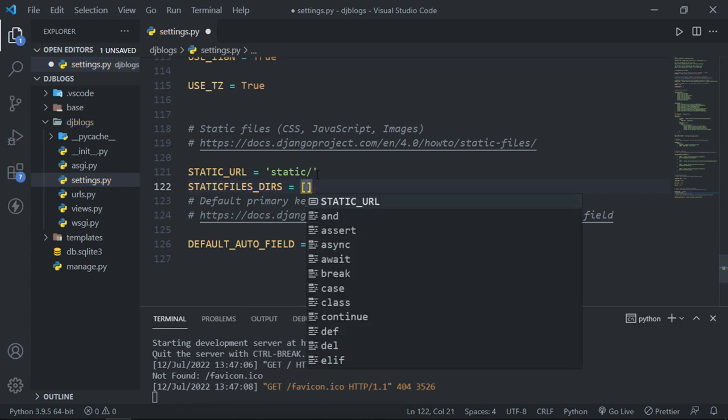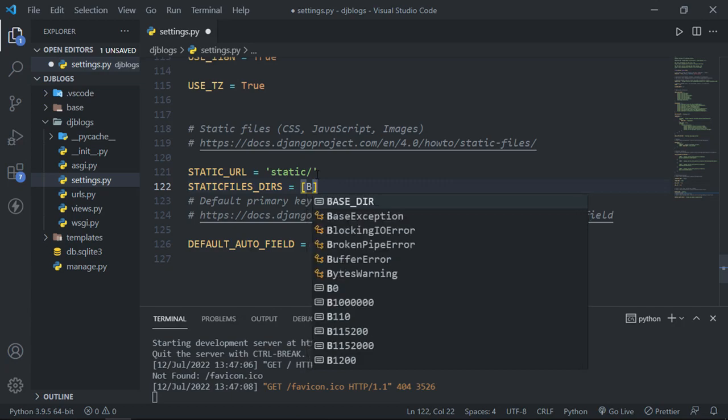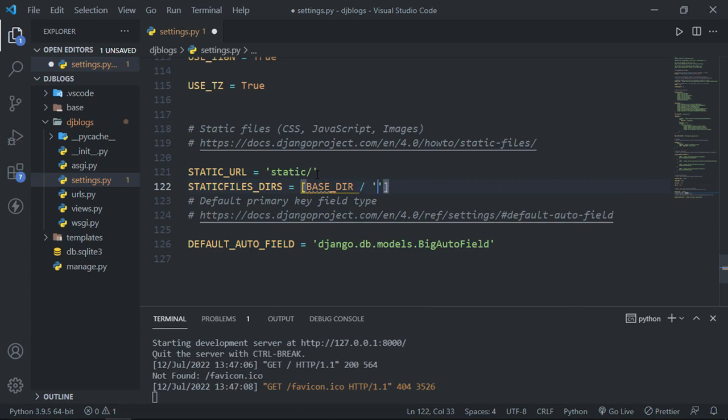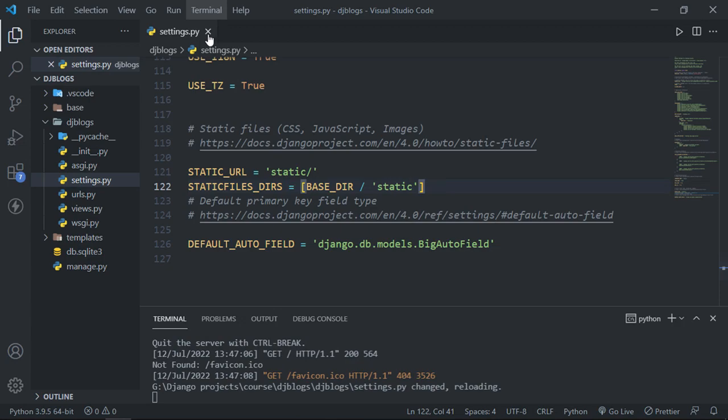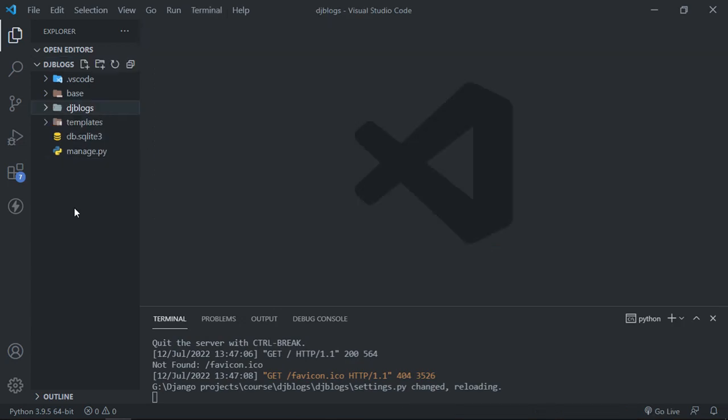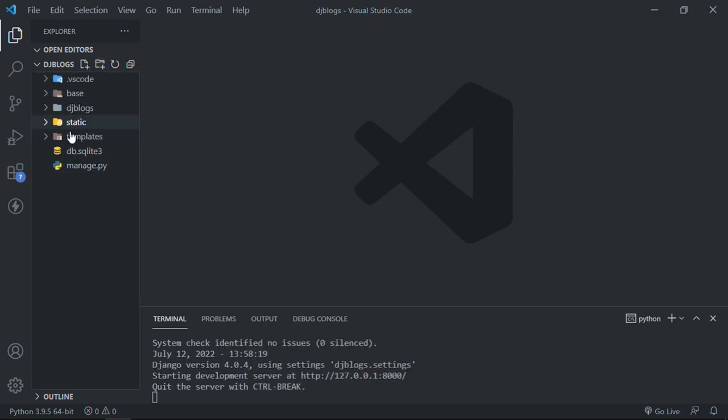Basically we can have a list of static folders. So currently I will have only one folder, so I will type here BASE_DIR / static. So the name of our folder will be static. Let's save this file and I will close this, and I will create a folder named static, and inside this static folder we will have our CSS and images.